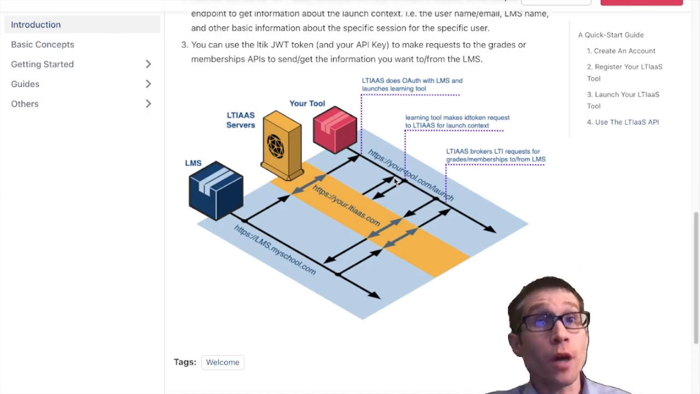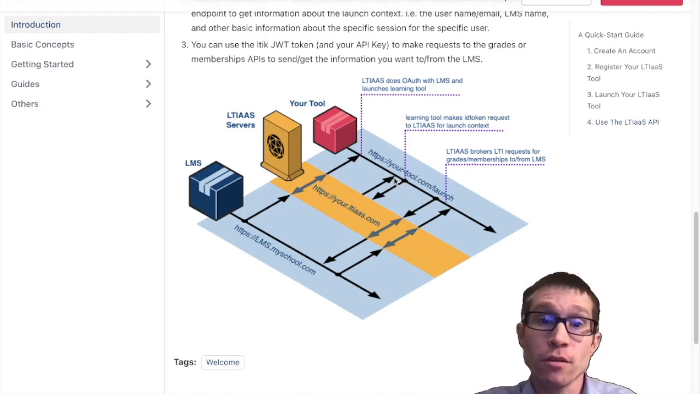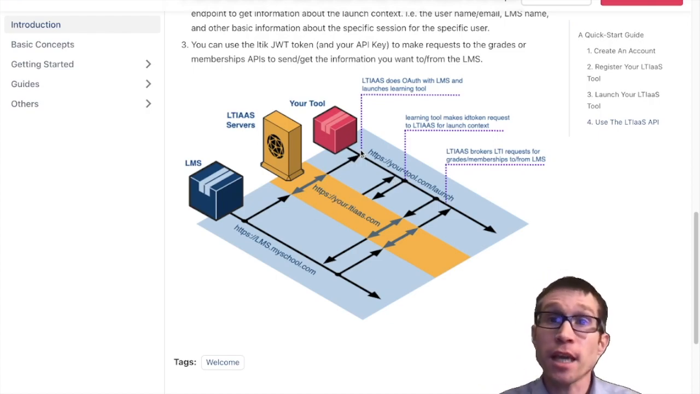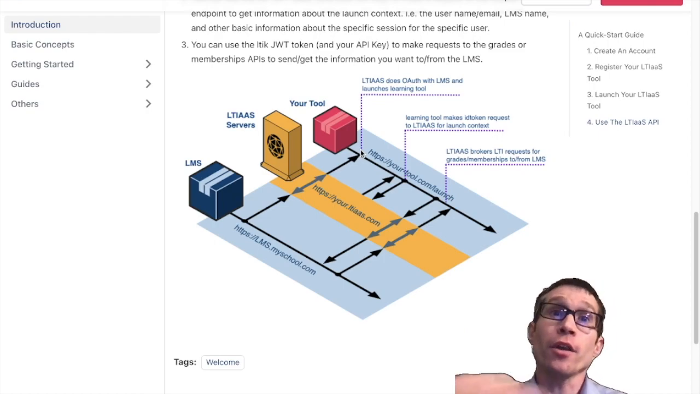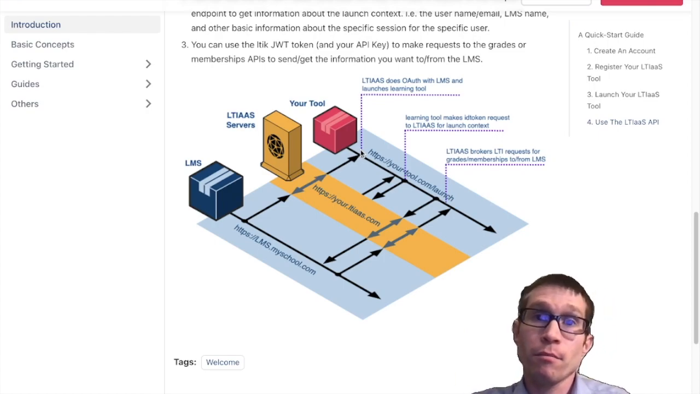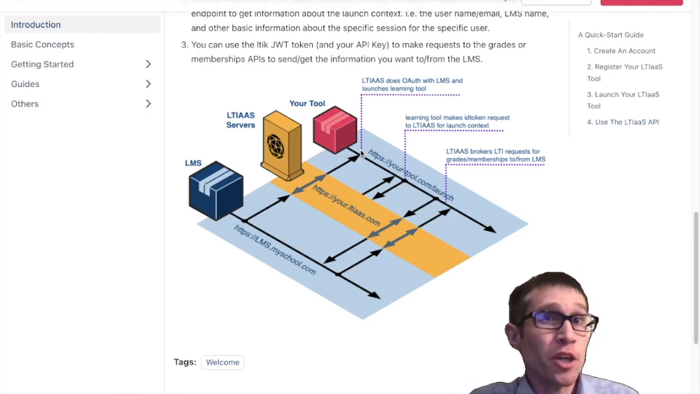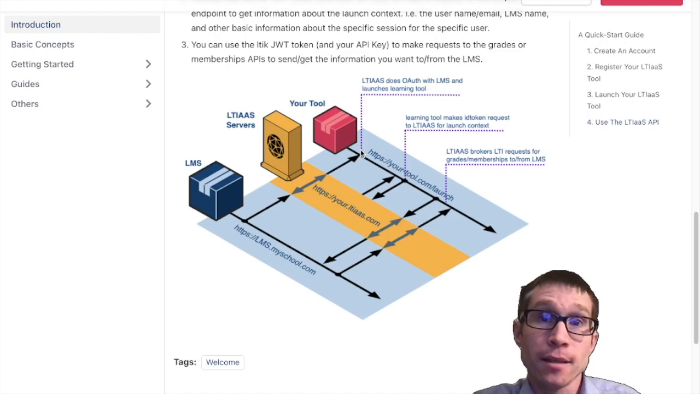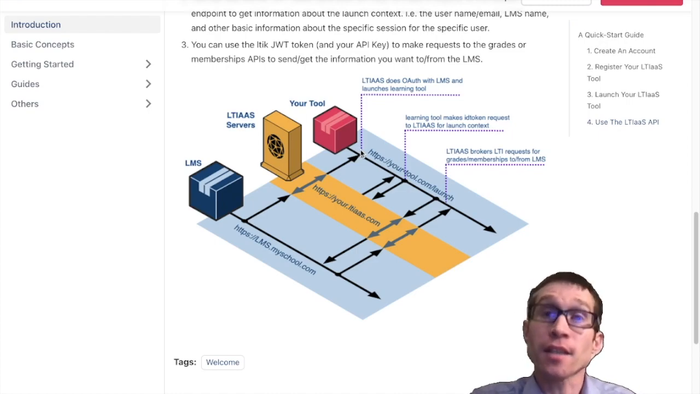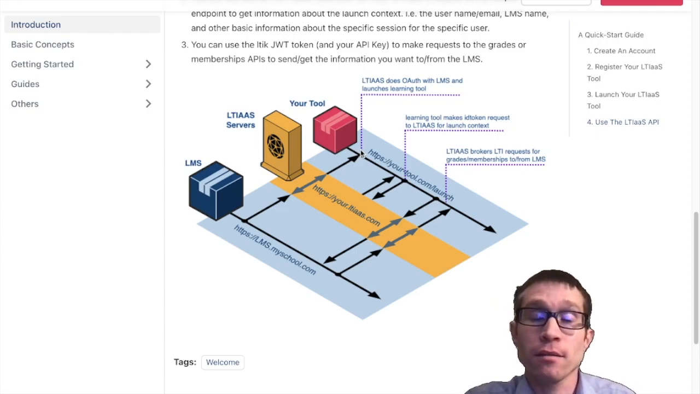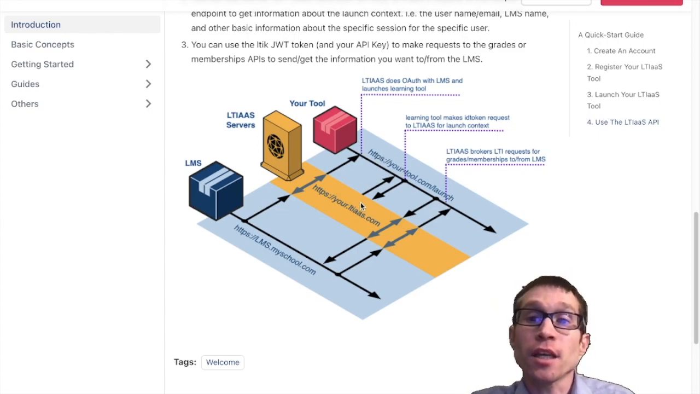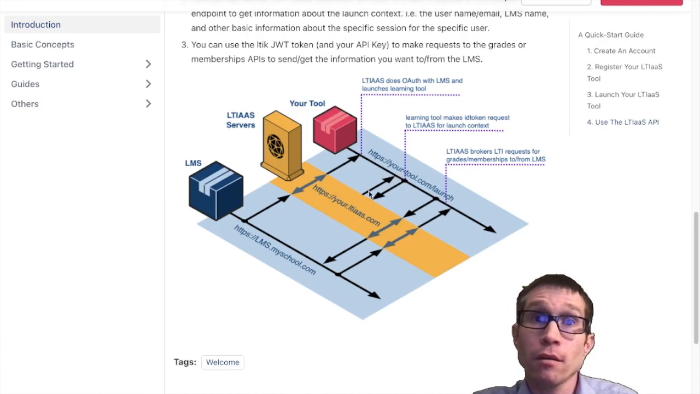The first thing you're probably going to want to do is get information about this specific user. When we launch to your tool, we say, okay, here's the URL that this student has requested, right? This is the link that they clicked on. But you don't actually know who that student is yet. You have to send a secure request to us with an API key, so that we can actually tell you who that student is. You do that using our ID token endpoint. And then you can get information about that particular student.